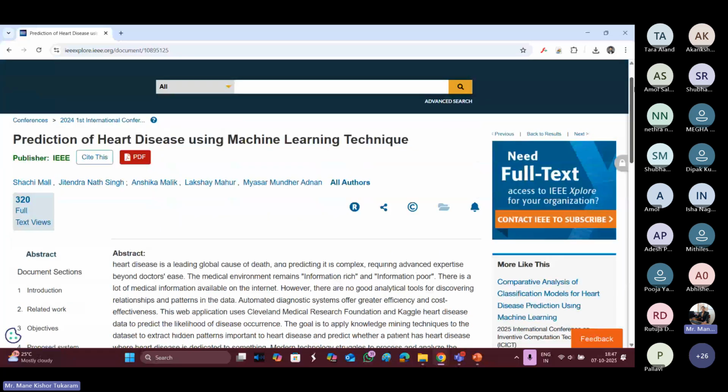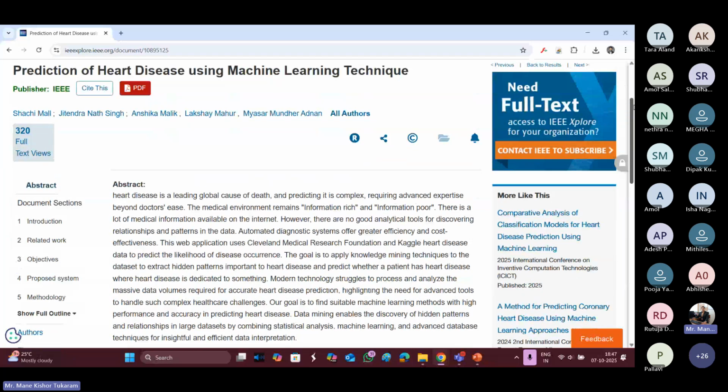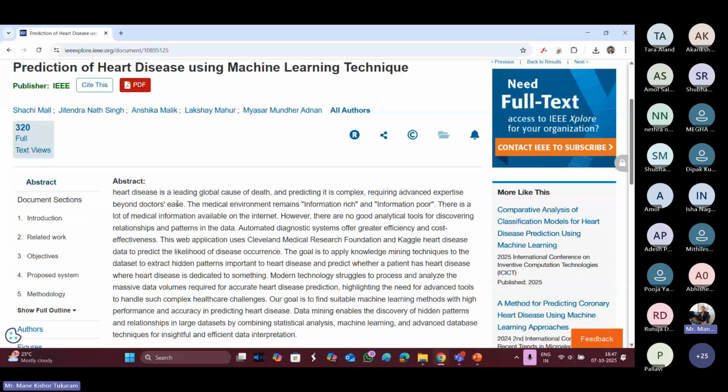Okay, if the paper is not available, then in that case you might have access to the abstract itself. From the abstract you can know whether that particular paper is related to your concern title or concern topic or not. Such things we can include.